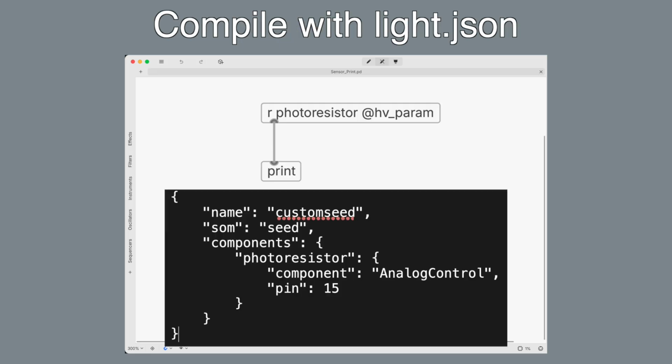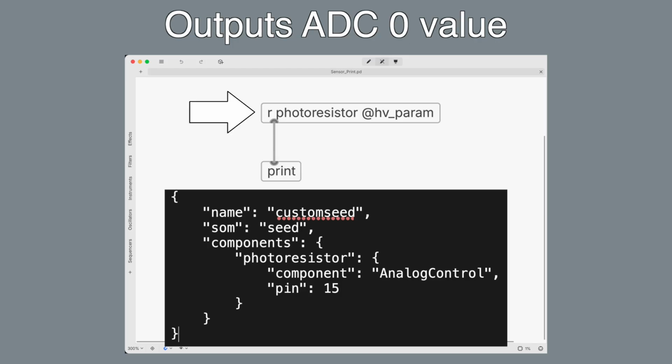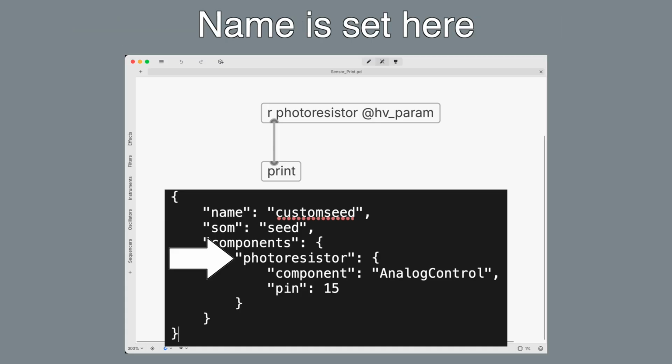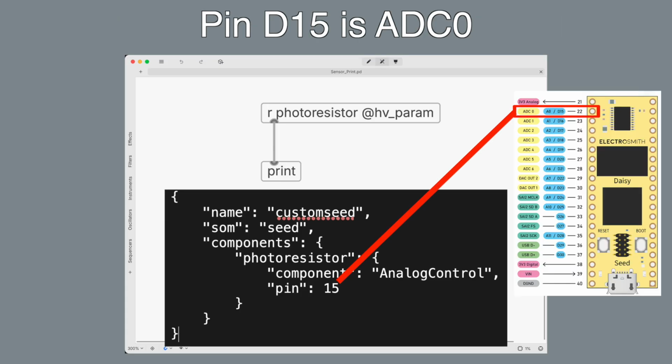By compiling this patch with the custom JSON file, light.json, in the same download folder, this received photoresistor object outputs the voltage value read by Daisy's ADC 0 pin. So this JSON file maps the receive object and the ADC 0 pin together. The name photoresistor is set in this line, and pin 15 is Daisy's ADC 0 pin.